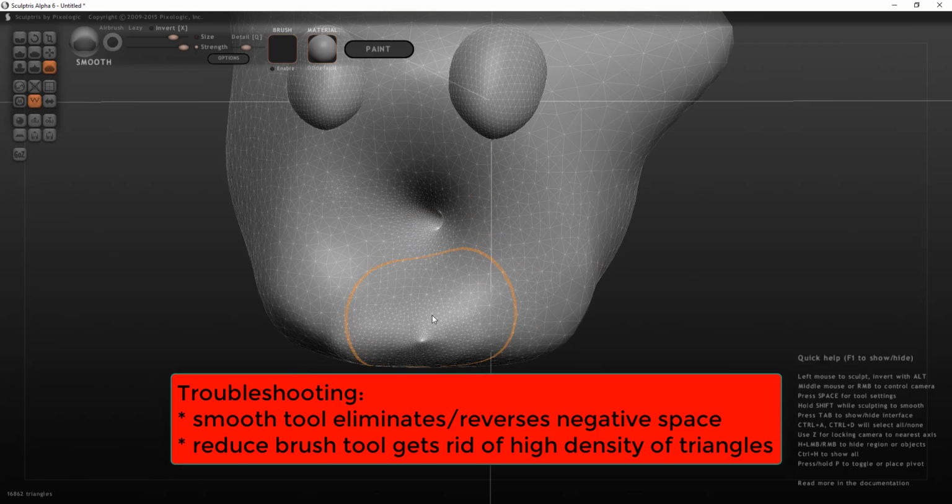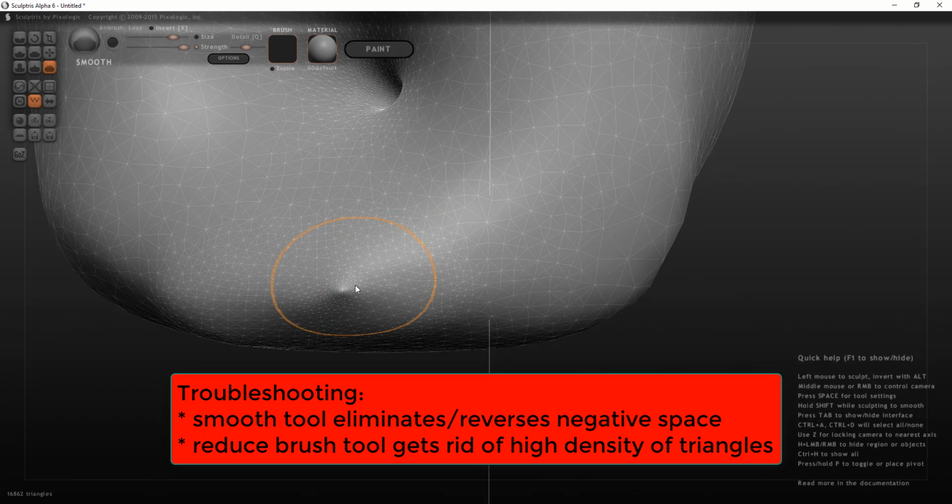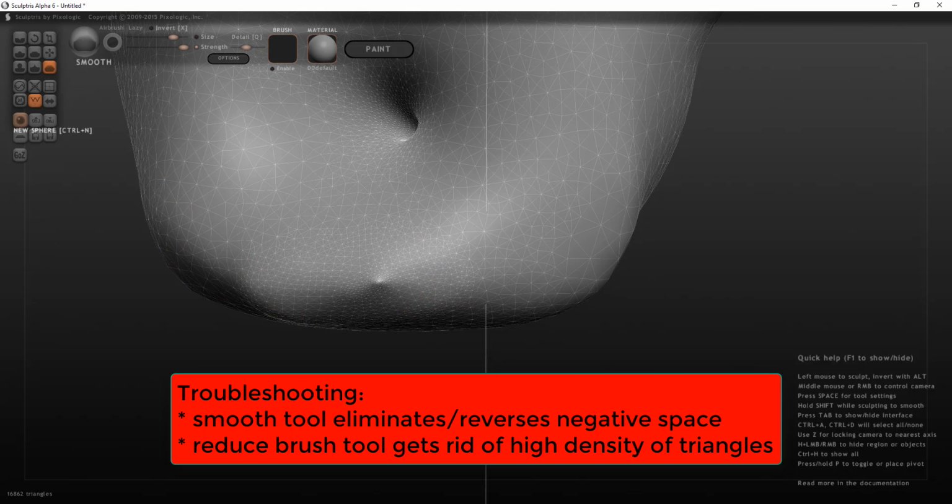And you can also use what's called the reduce brush. You'll see there's a huge density of triangles here. So to smooth things out again, you can use the smooth tool, and then there's a reduce brush here, which allows you to make those triangles larger so that when you get back to the smooth tool, you can actually smooth it out in a good way. So I'll just work this guy out here. But there are some hints for you.